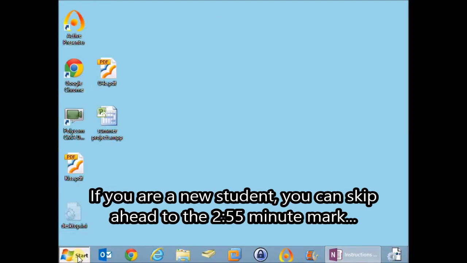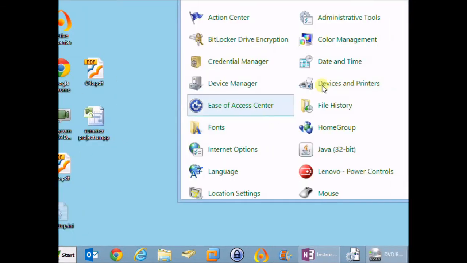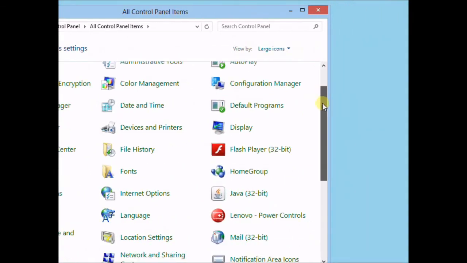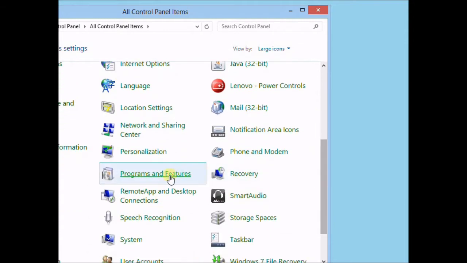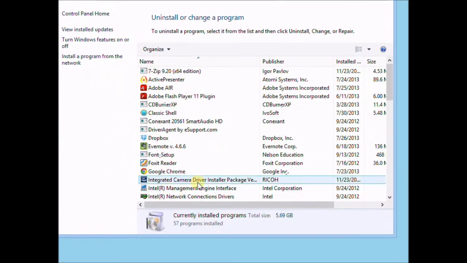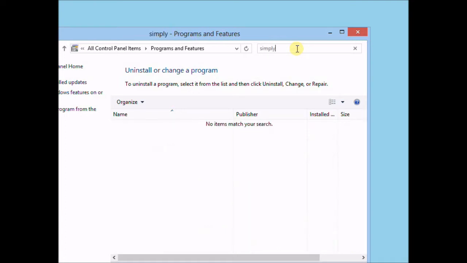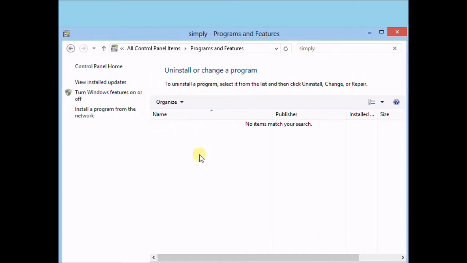So you'll click on your Start button, then go to Settings, Control Panel, and then find Programs and Features. You'll see a list of all the programs you have installed, but up here you'll have a search box, and you can type Simply, and if you have it installed already, Simply Accounting will appear here in the window. I don't have Simply Accounting installed, so that's why it doesn't show up here. But in your case, if you do have it installed, it'll show up in this list.